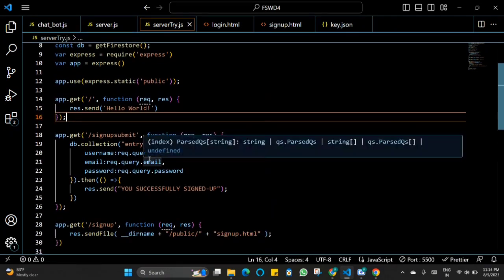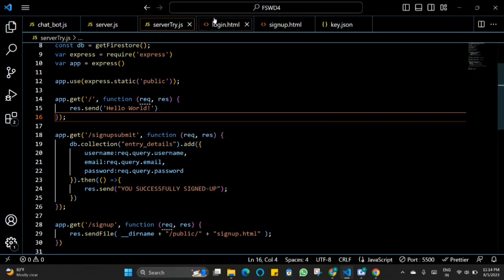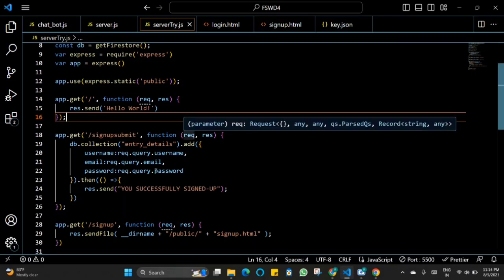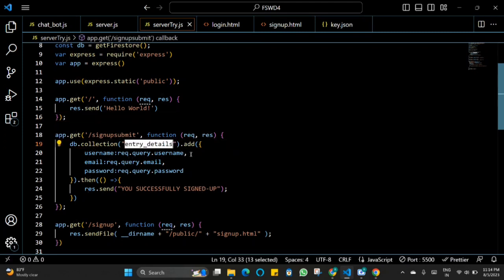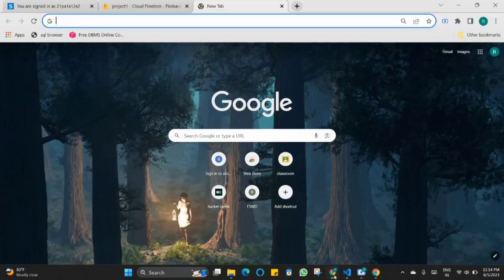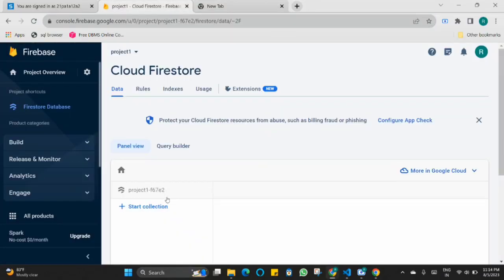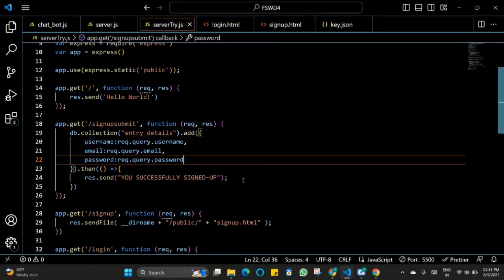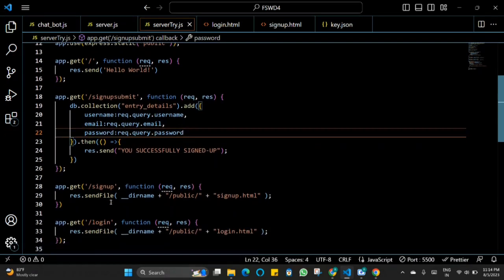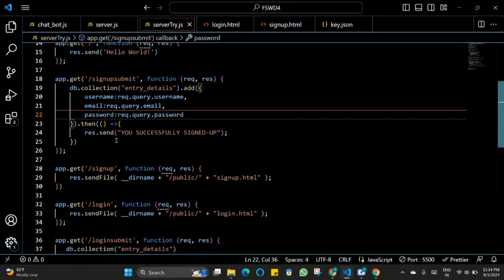Coming to the sign up page and login page, as I have already created the login and sign up files using HTML and CSS, now I'm instantiating all my details in a database, and I have given it a collection name as entry details. These will be stored in our Firestore database. As I have not yet started introducing my details in the Firestore, it shows nothing over there. And once I run this code for sign up and login, you'll get to know how the data is stored in the database.